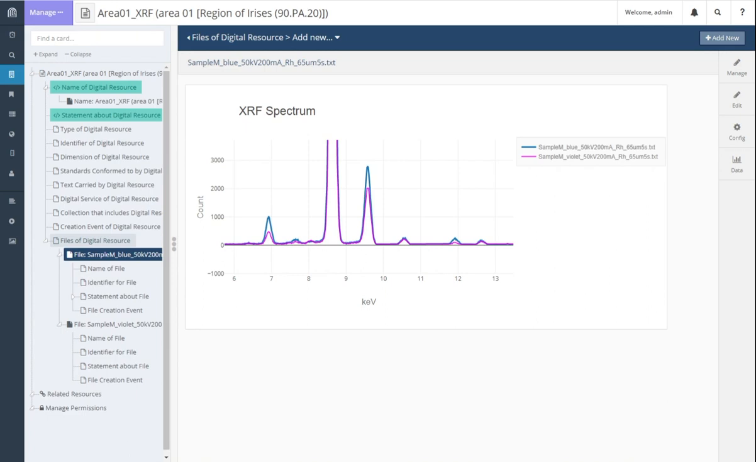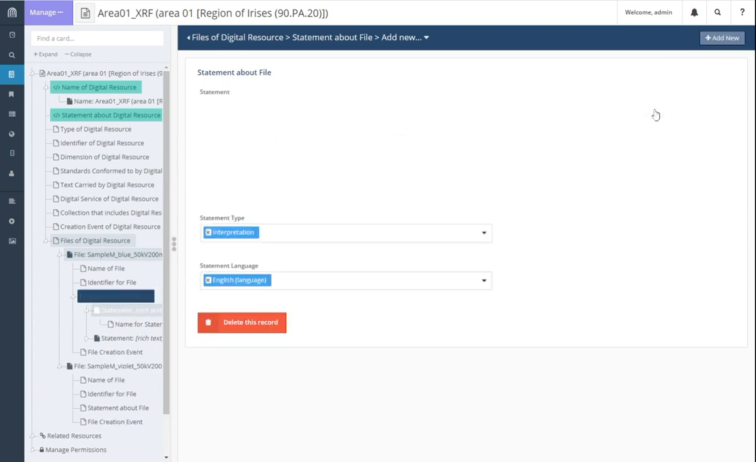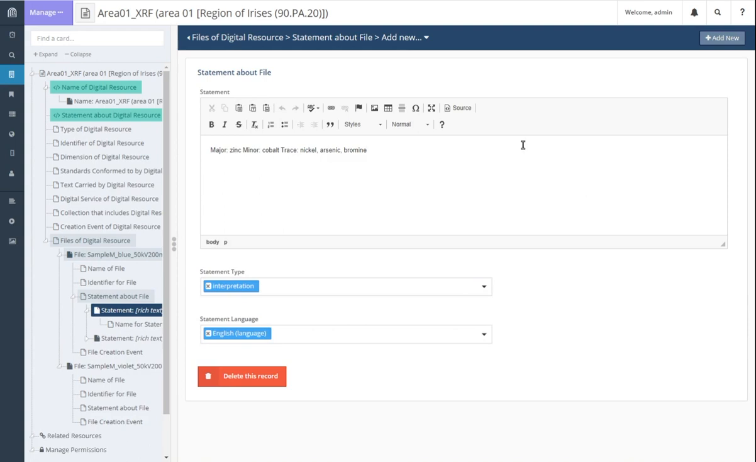Now, why might you do that? Well, maybe you're interpreting this data together. So for example, somebody else might look at this data, come into this statement and see that there's been an interpretation here. Maybe they want to, say, edit that and say, well, I actually also see trace, I don't know, let's say aluminum in this spectrum. So they could edit that interpretation and save the edit.